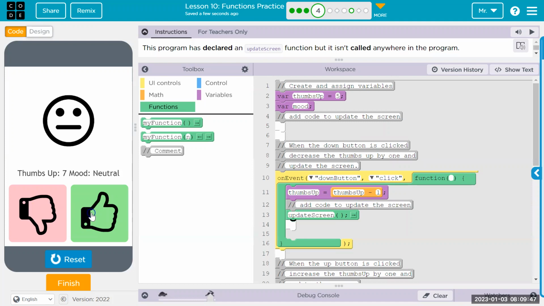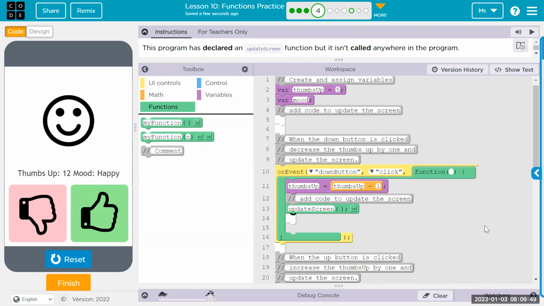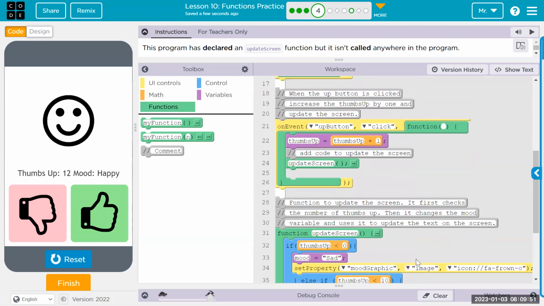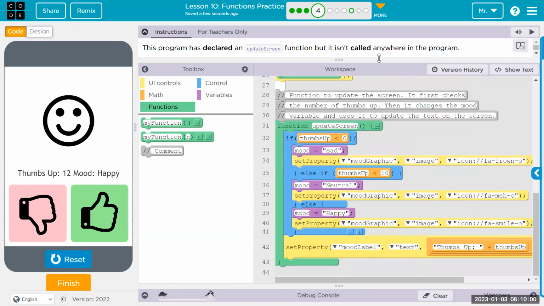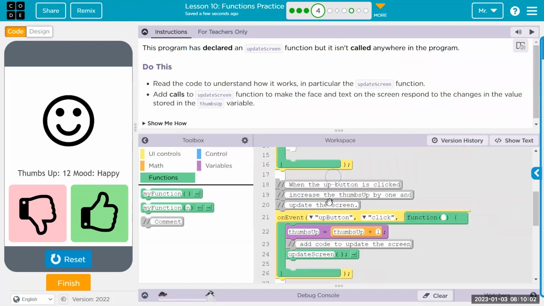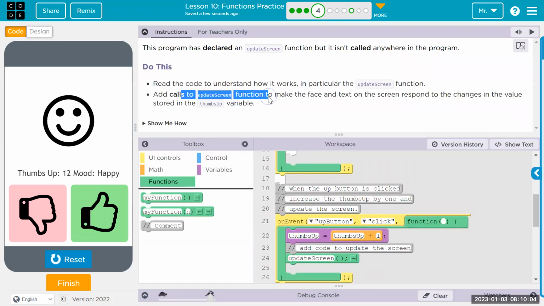Not terribly difficult again. This is all stuff that you should probably be able to do from scratch as far as updating the image property. And is there even a sound? No, there's no sound. And I think that's it for this one.